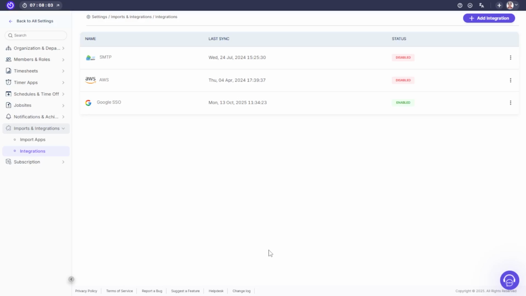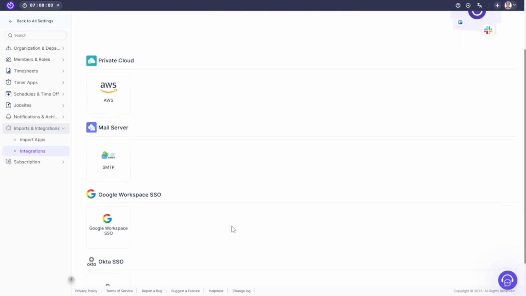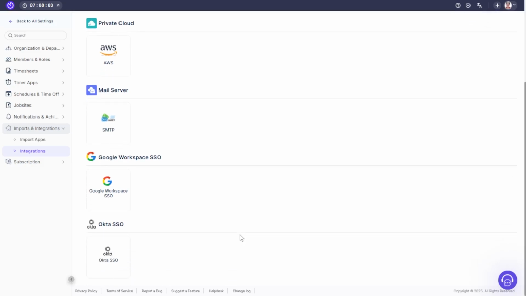To add a third party to Workstatus, you need to click on Add Integration. Once you click on this, you will be able to see all the platforms inside Workstatus that you can integrate with. The first is the Private Cloud AWS. Then we have the Mail Server SMTP. Then we have the SSO Google login. And then we have the Okta SSO login. You can have all these integrated with Workstatus. I'll show you how it can be done.